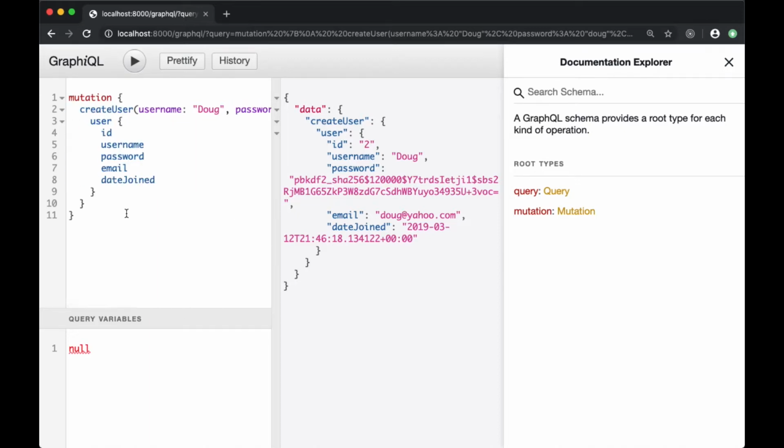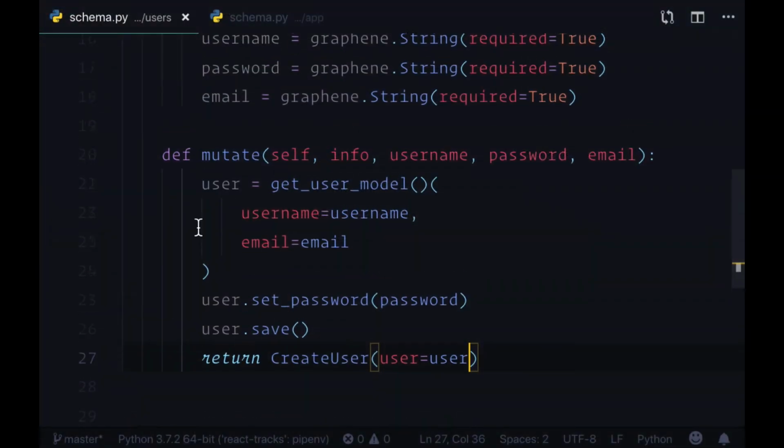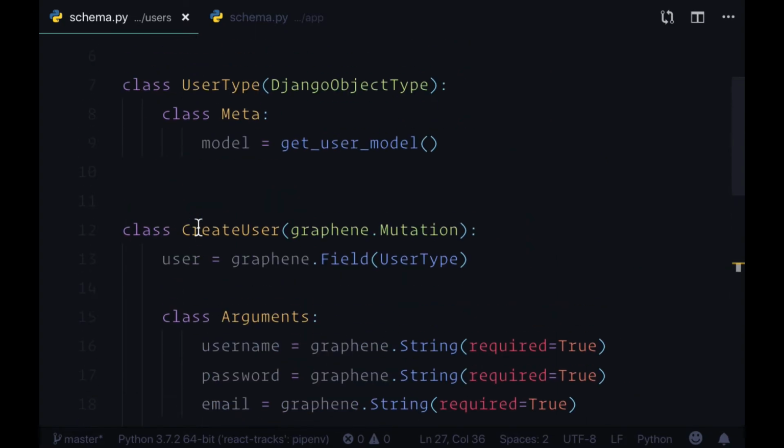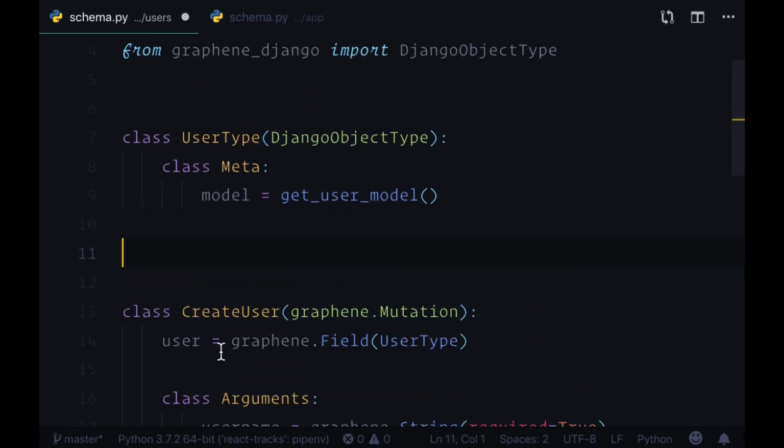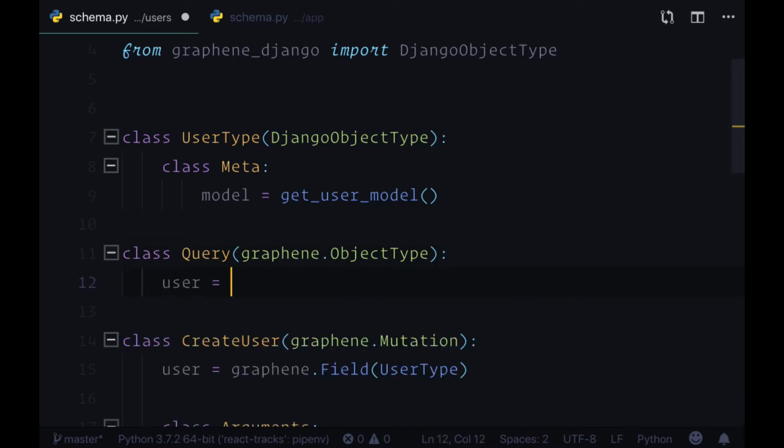Now we want the ability to query for a user according to their ID. So let's head back to users schema.py. We'll add above our mutation, our create user mutation, the class Query. And it's going to have one field, a user field.